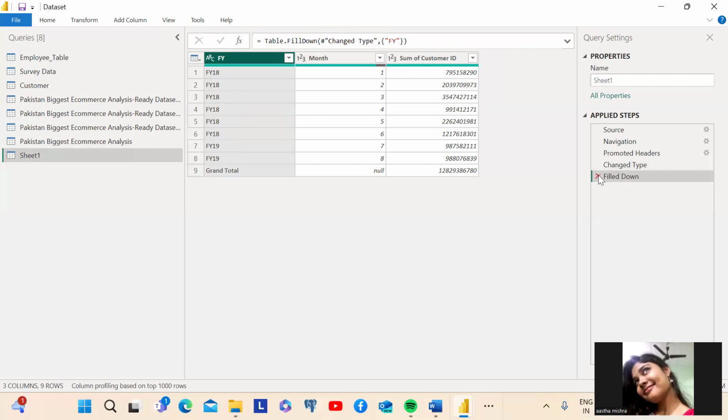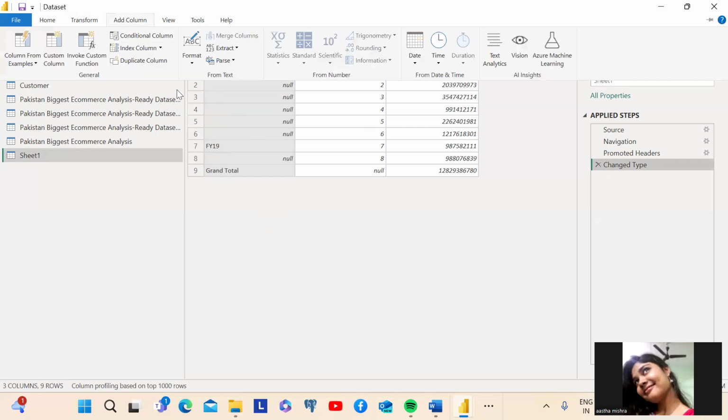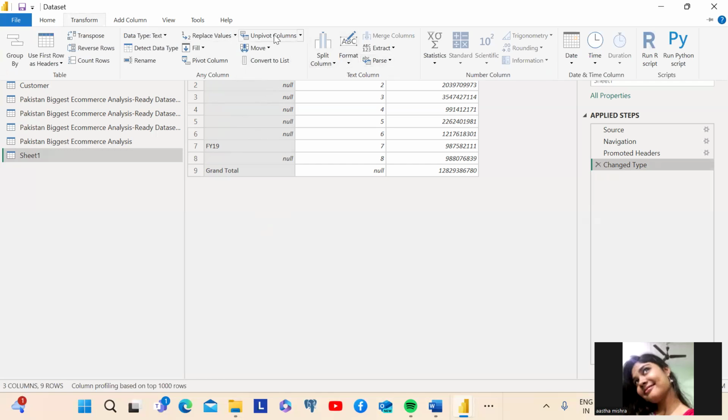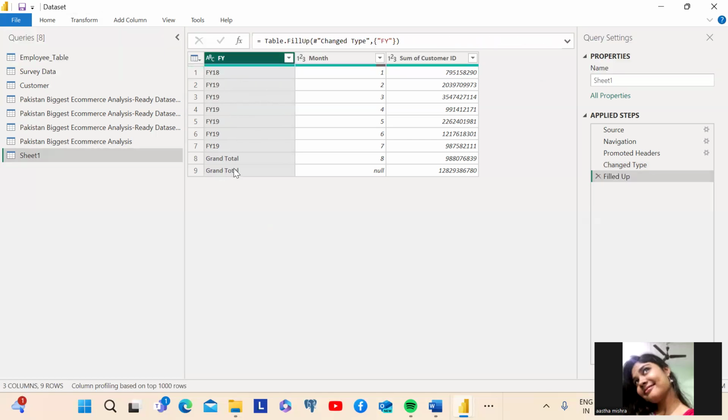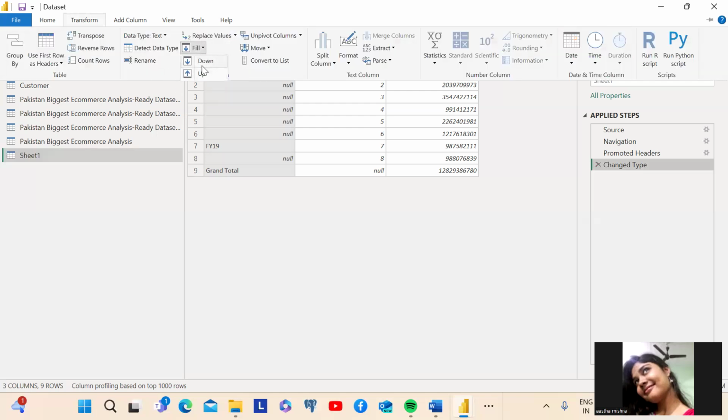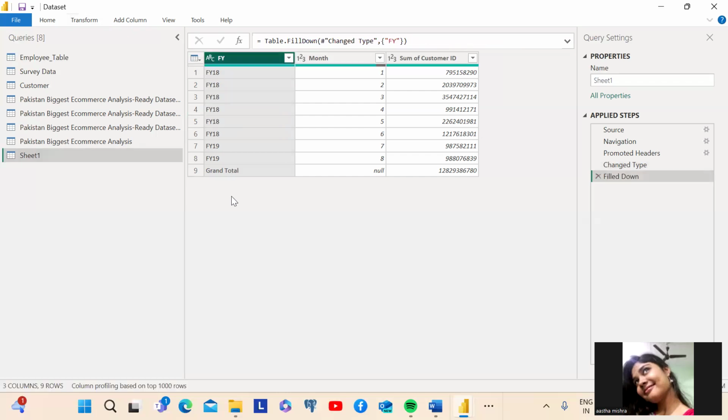And let me cross this step, and let's say if I press fill up, then FY19 will be spread across 2 to 6. Although from the data point of view this is incorrect, I'll still show you how to do it. Fill up. So see, grand total has come up. This is incorrect, but this is how fill up works. Okay. So this is how the fill option works.